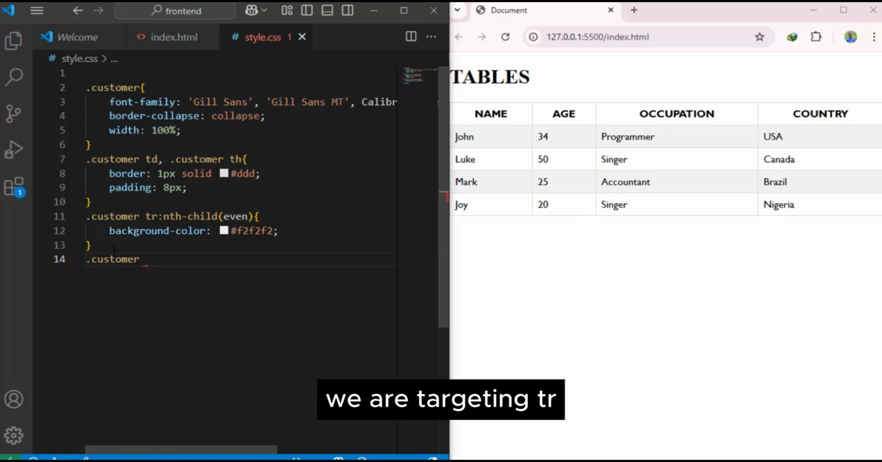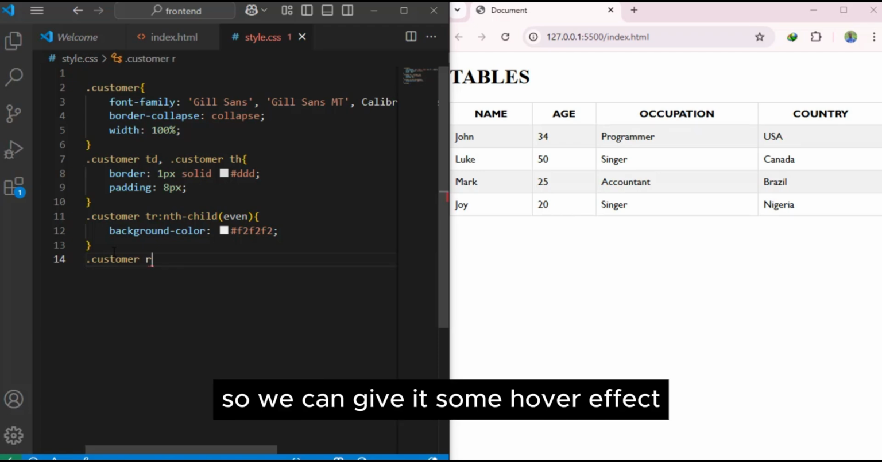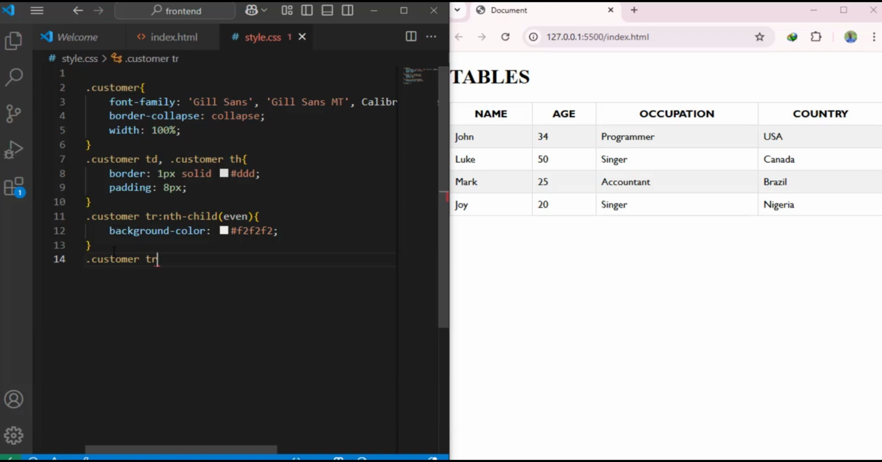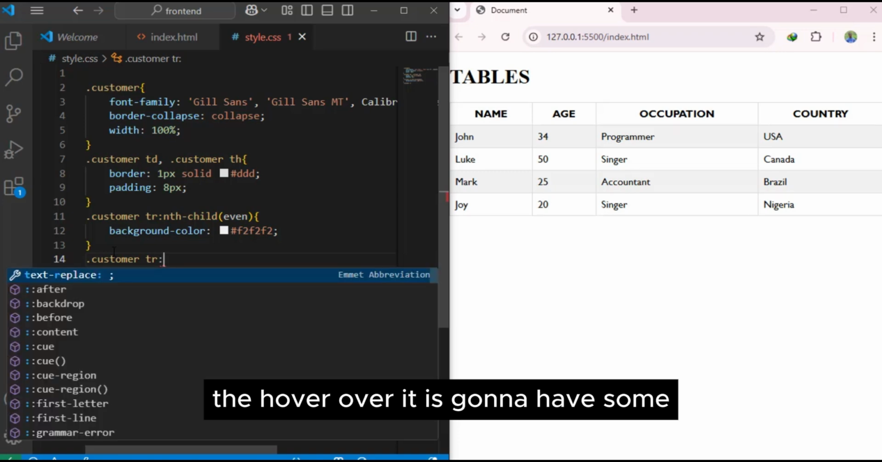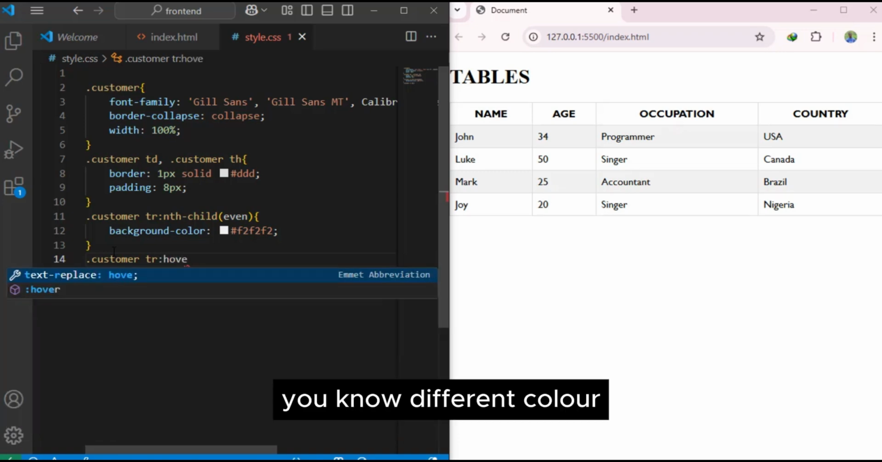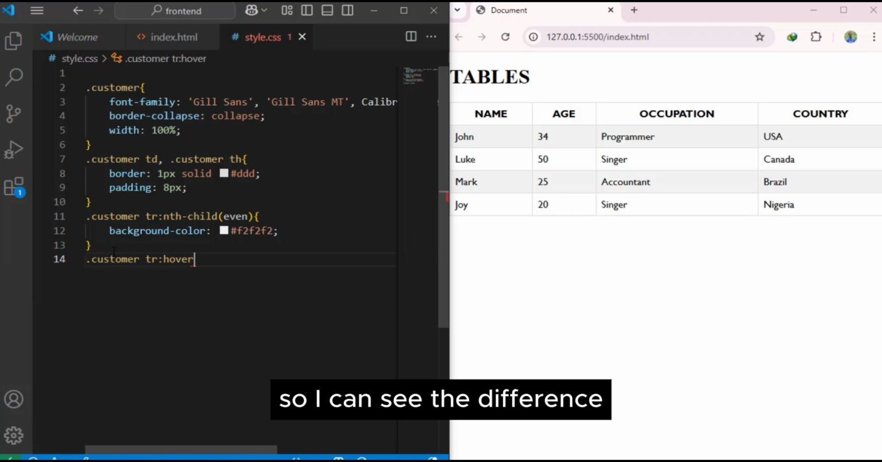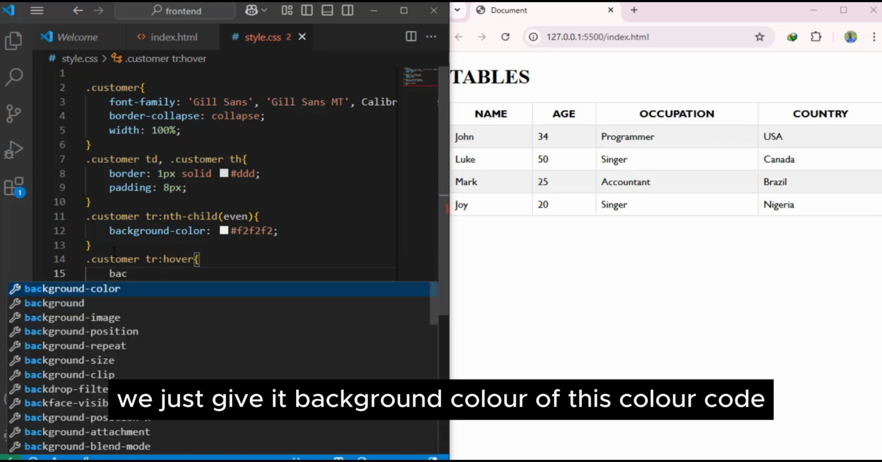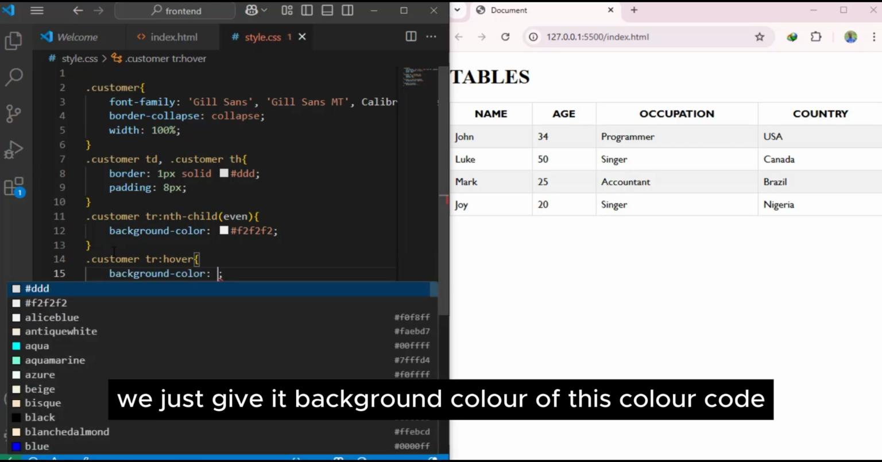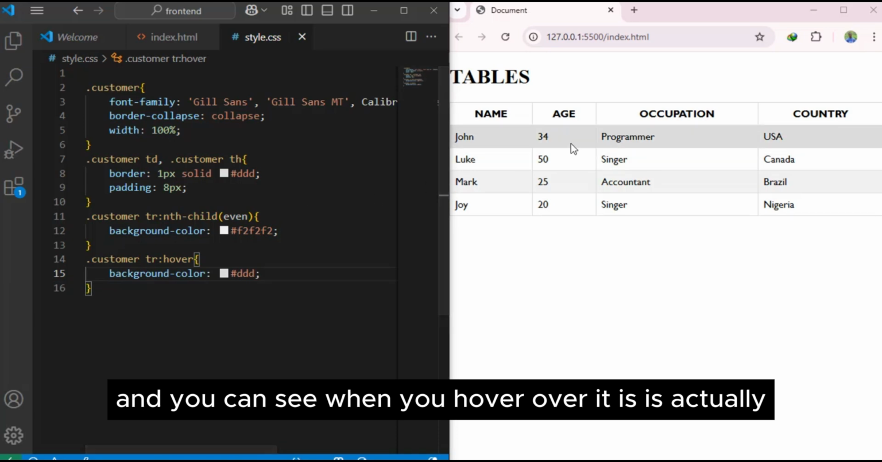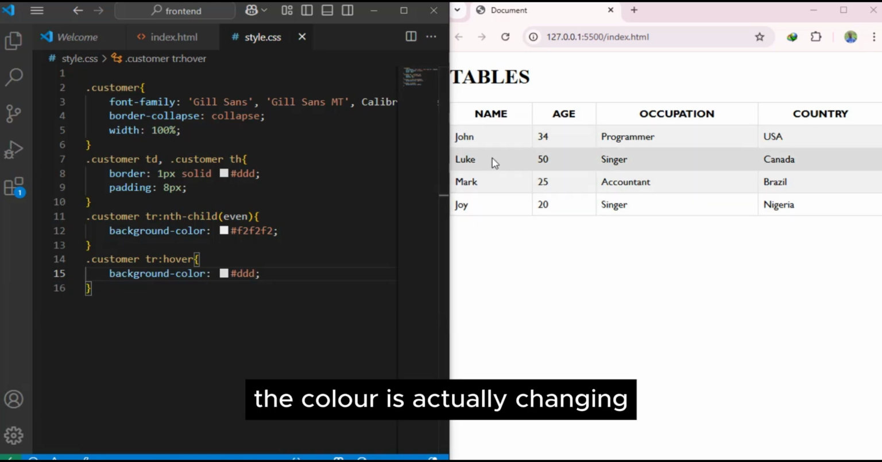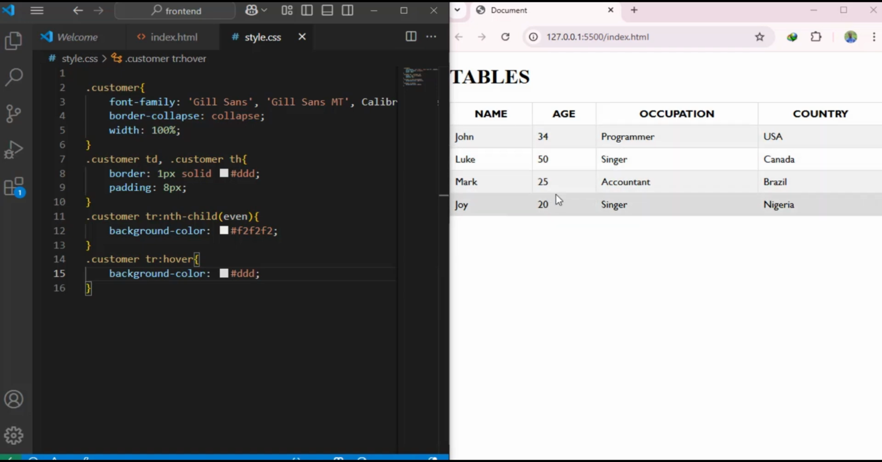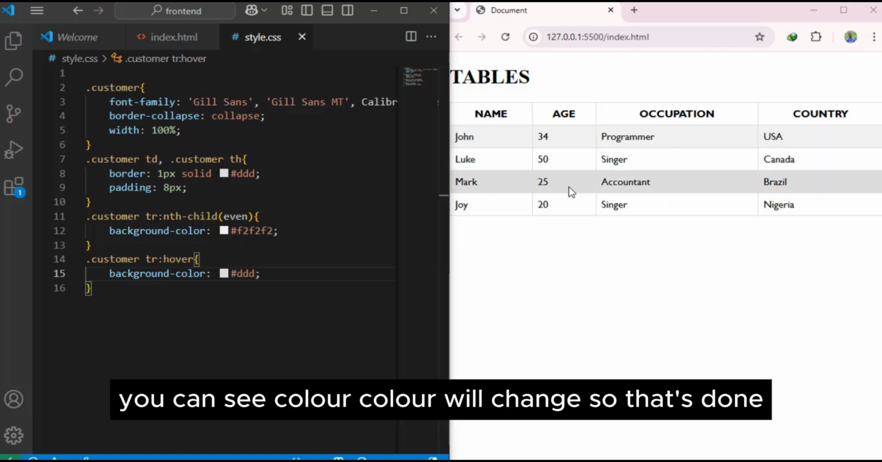Now we're targeting the tr, so we can give it some hover effect, so that when you hover over it, it's going to have a different color so you can see the difference. Just give it a background color of this color code, and you can see when you hover over it, the color is actually changing. So that's done.